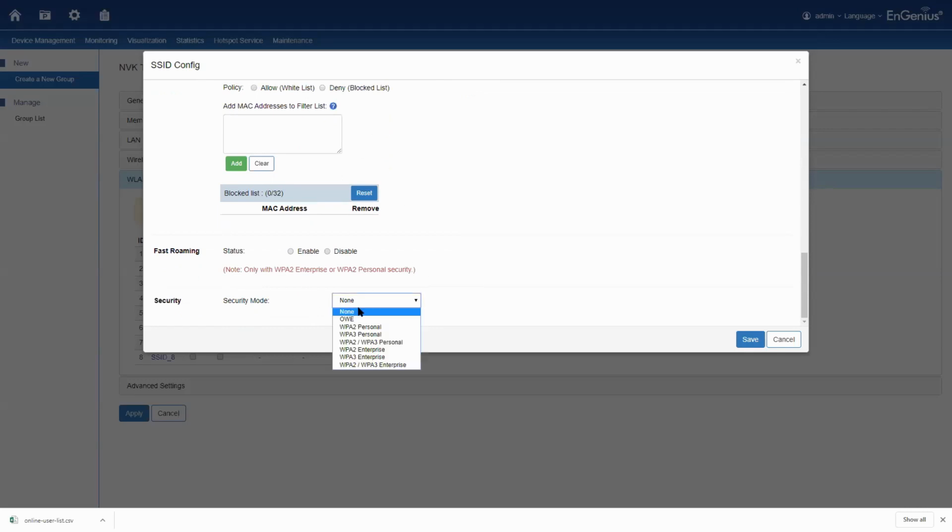Under security mode, this is where you can find additional options. If you joined my last webinar in terms of the cloud SSID configuration, you would notice that some of the items are the same. So you also have OWE, or opportunistic wireless encryption. Basically, it's an open security. Anybody can connect, but it makes sure that each connection is encrypted to prevent people from hacking in.